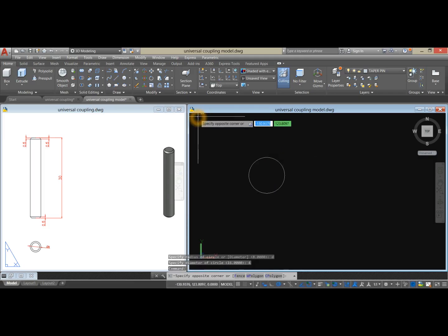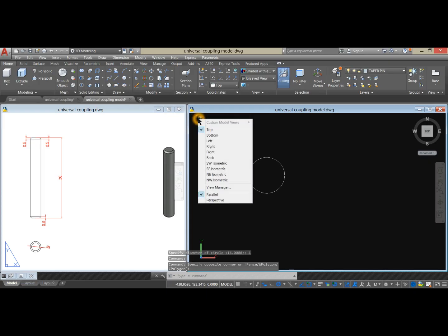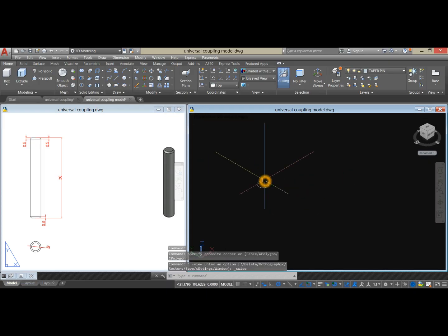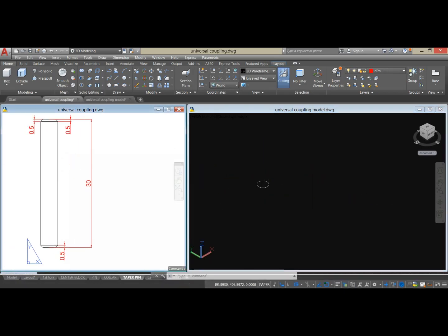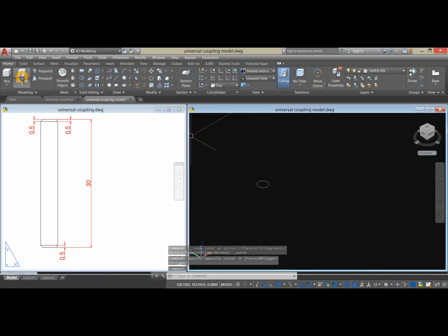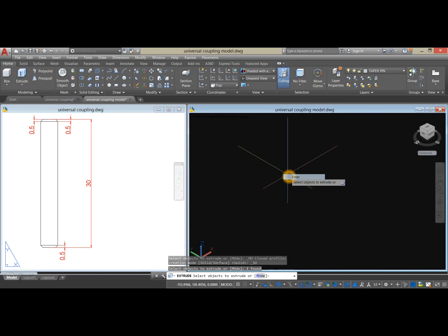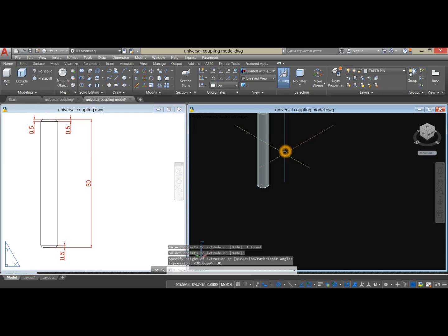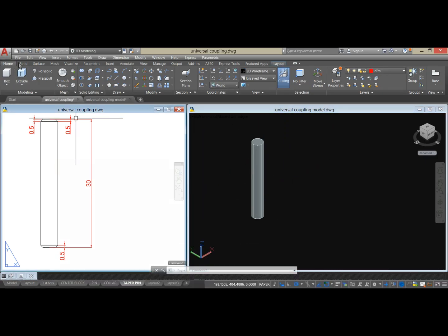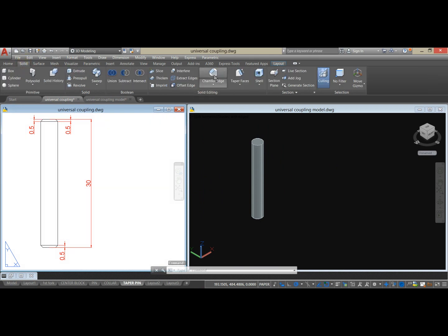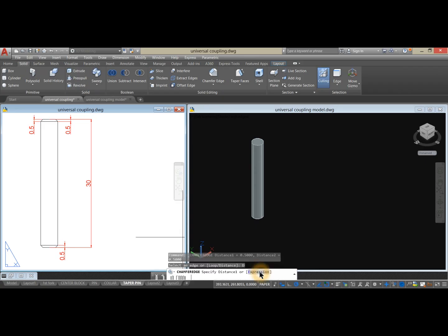Change the view to southwest isometric. Extrude this one for 30 units, which is this one here. So extrude command from the ribbon and enter 30 units. Now go back to solid and select chamfer edge and go back to the command window and select distance option and enter 0.5. And the second distance is also 0.5.